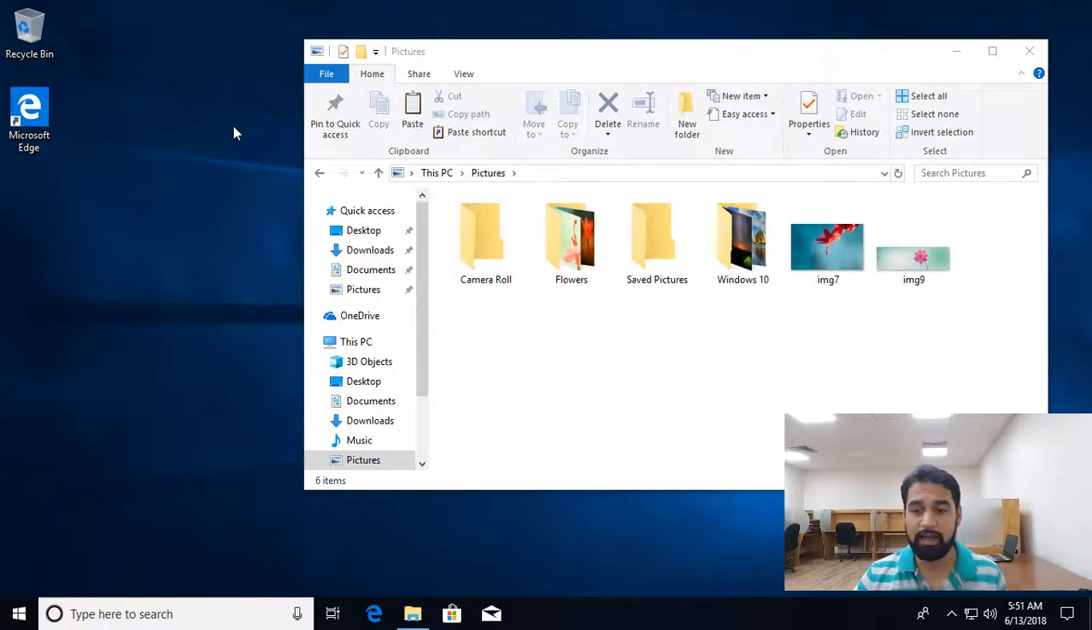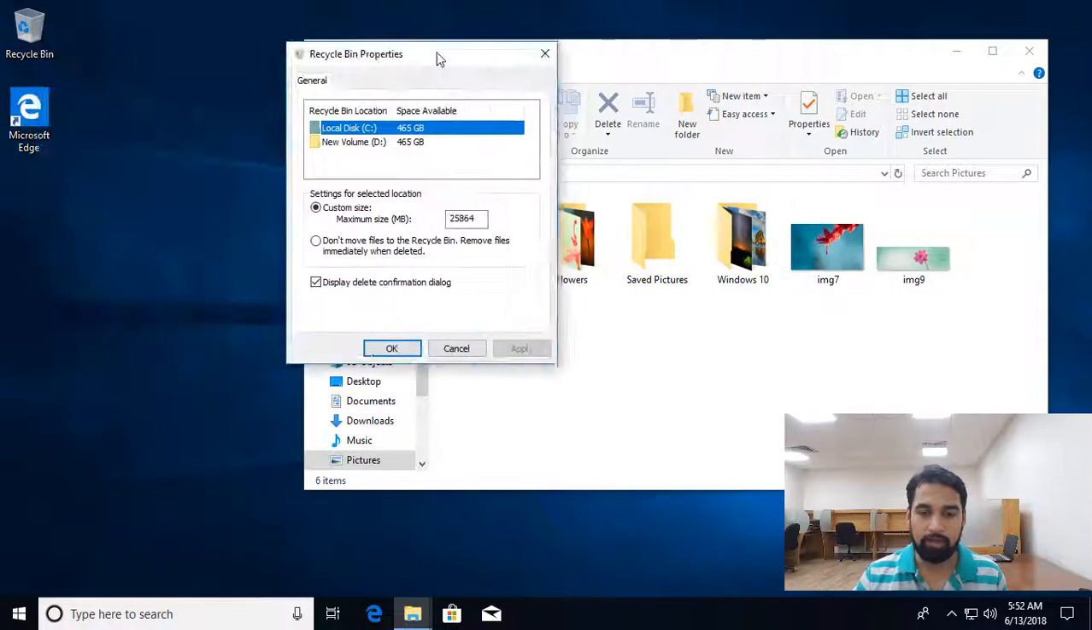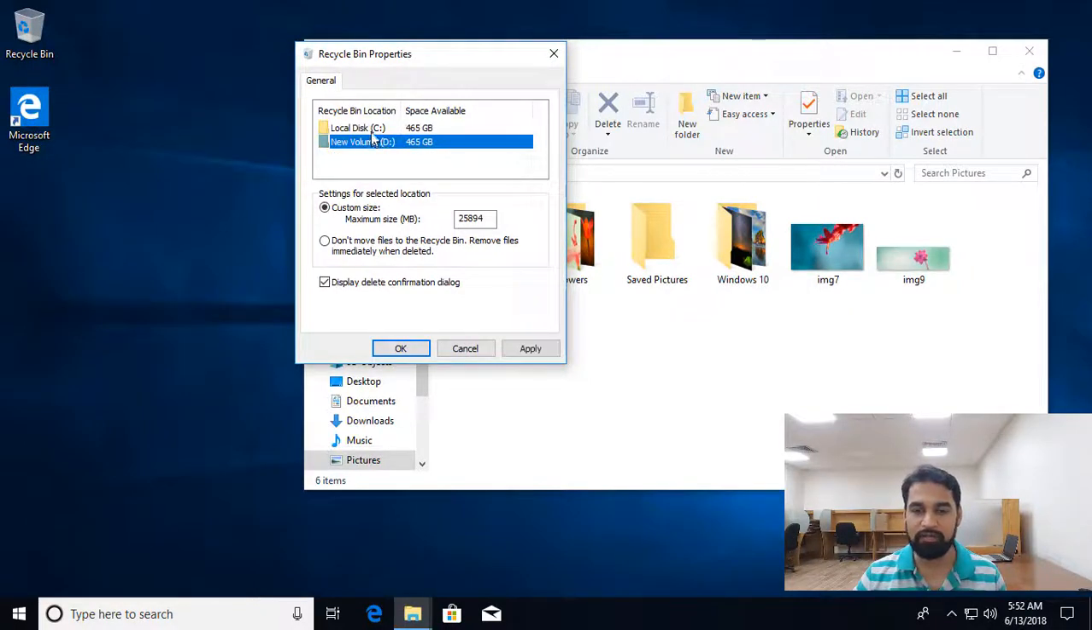Another setting is how big a file can be for it to go to the recycle bin. We have a setting where, if you delete a file bigger than that, it will not go to the recycle bin, it will just be permanently deleted. You can find this setting from the recycle bin. If I right click and go to the properties of the recycle bin, you're going to see over here how much space is available for all the different locations, and it shows select the location, so you can specify the setting for that location.